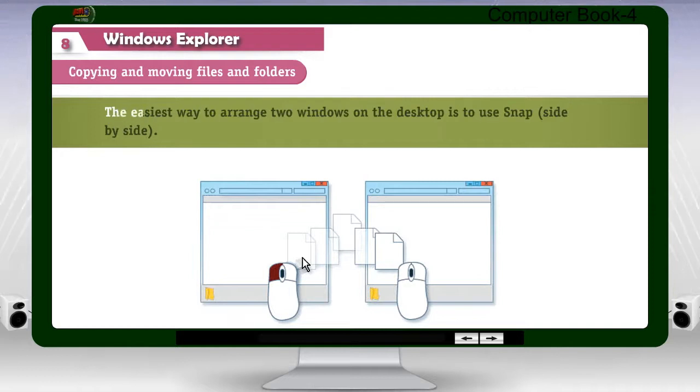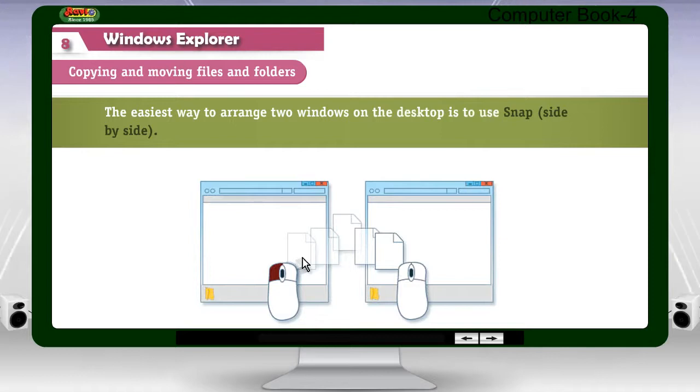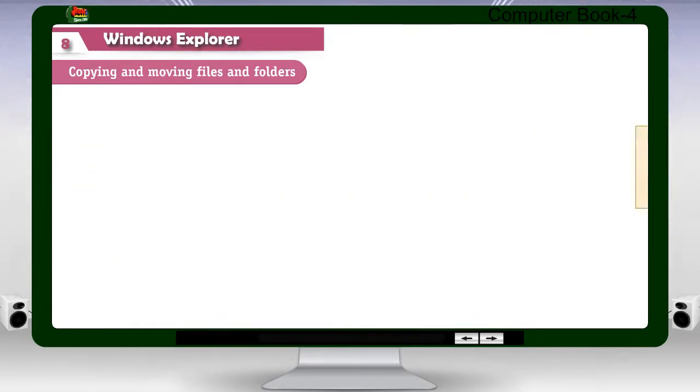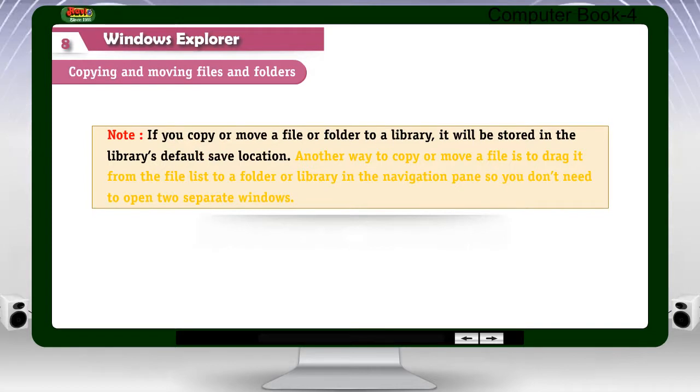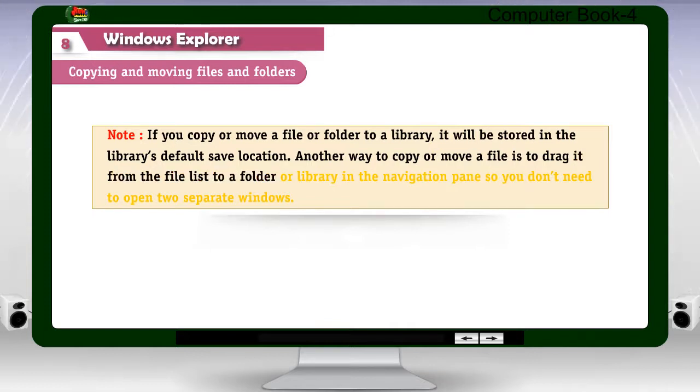The easiest way to arrange two windows on the desktop is to use Snap side by side. Note: if you copy or move a file or folder to a library, it will be stored in the library's default save location. Another way to copy or move a file is to drag it from the file list to a folder or library in the navigation pane, so you don't need to open two separate windows.